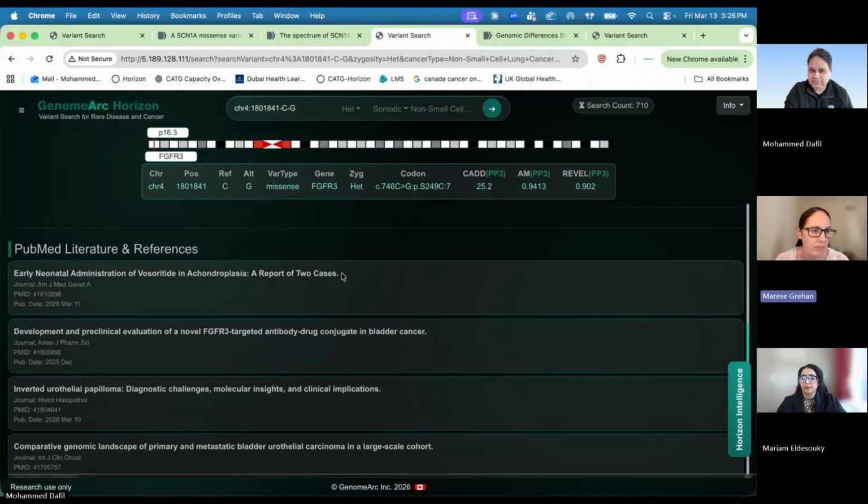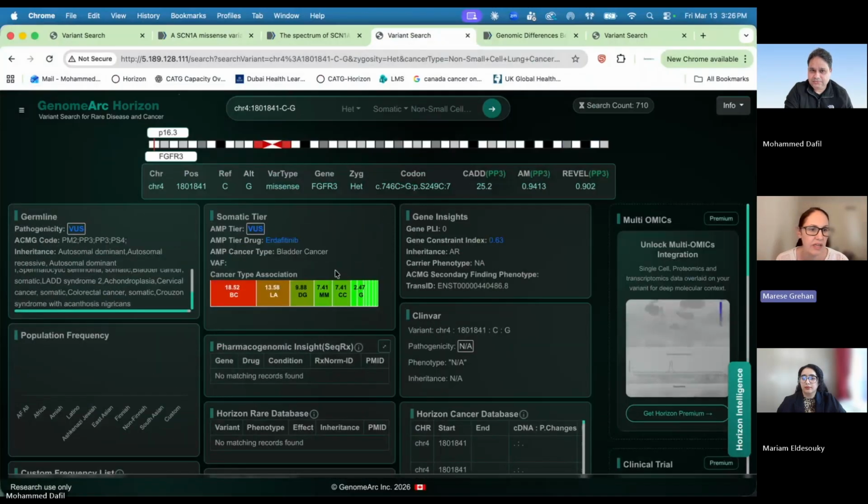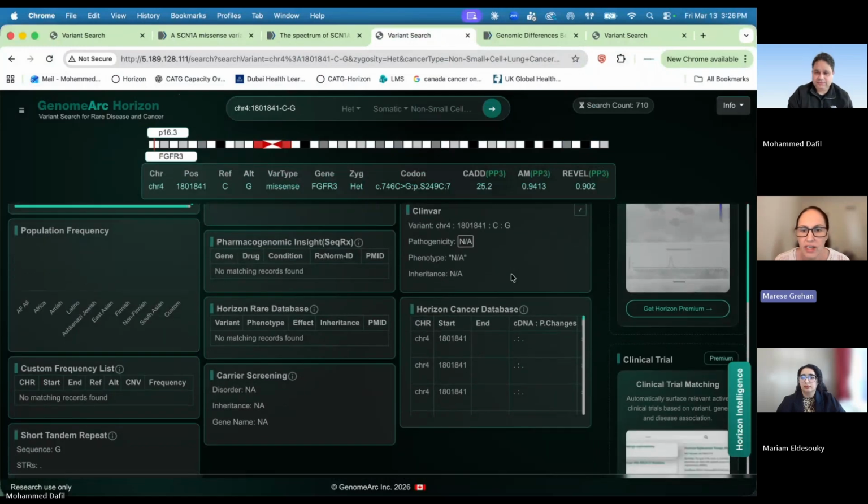From my perspective, it gives just an amazing overview of the variant and the functionality of our GenomeArc Horizon platform. What it's really doing is giving you a snapshot into the key insights we can uncover with our various underlying databases, some that are open source, such as ClinVar, and then some of our proprietary databases. So I really hope that this supports researchers in understanding their variants better.